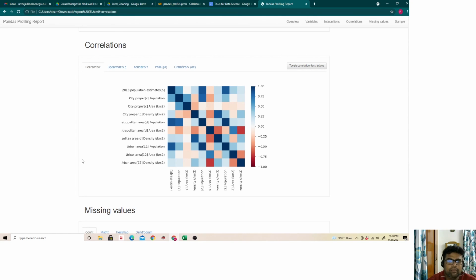So in this way, the Pandas profiling report gives us more understanding about the data set we are dealing with, and it helps provide the initial insights on how to start with our data cleaning exercise before building a model. Thank you.